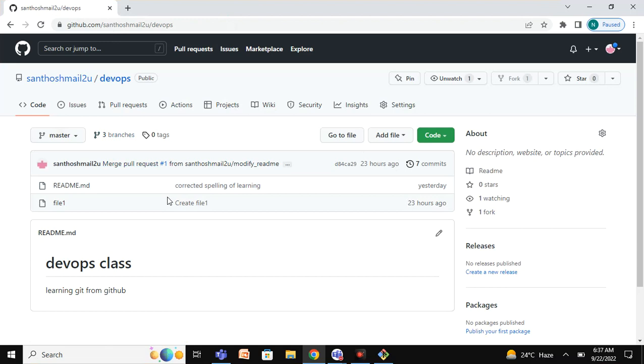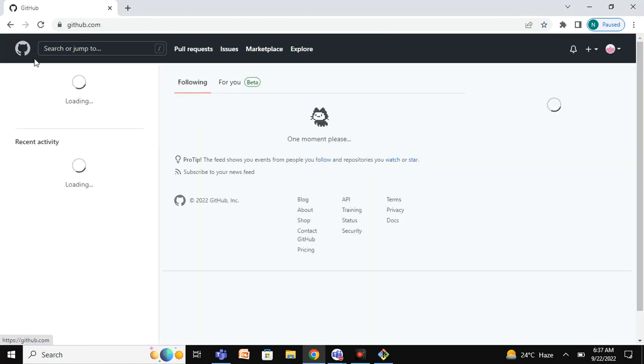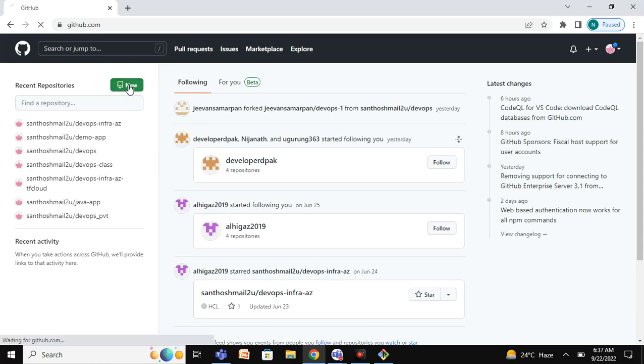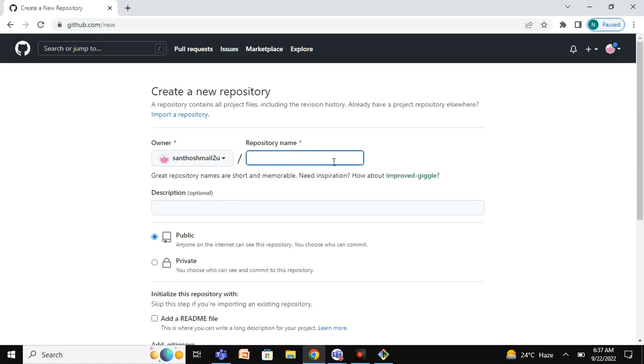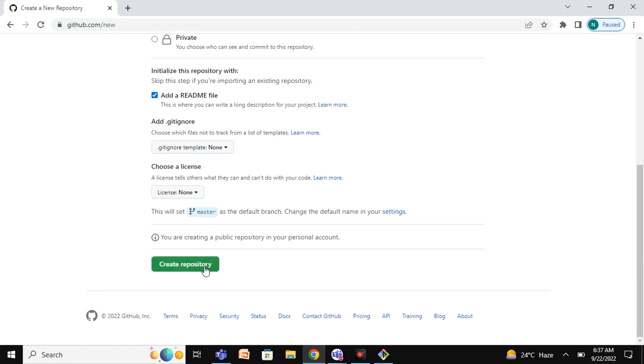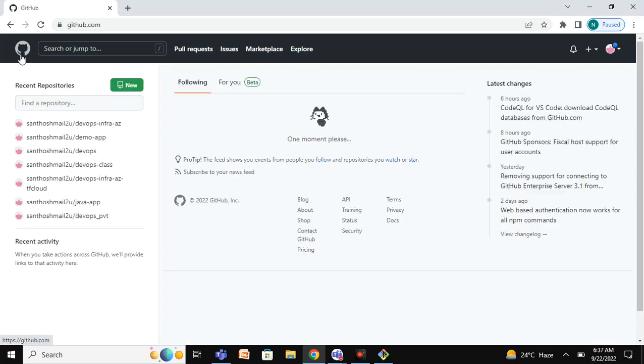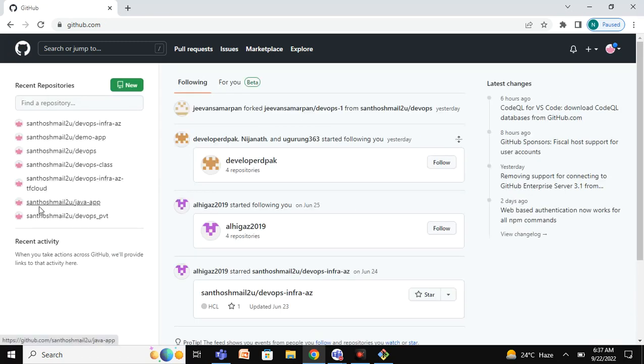So we have seen creating a repository. How do we create a repository? We can go to this home page or anywhere, you see this new button, you can click on it, type in some name for the repo name, and choose whether it is public or private. And for the first time, add a readme file for it, and then click on create repository. It will create an empty repository with a readme file for you, and you can see the list of repositories here.